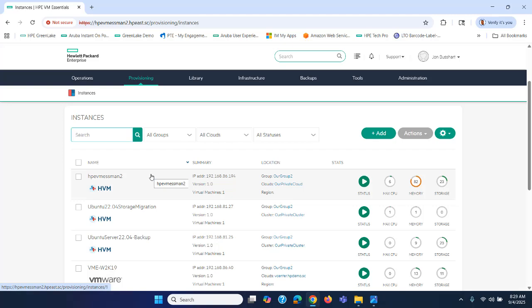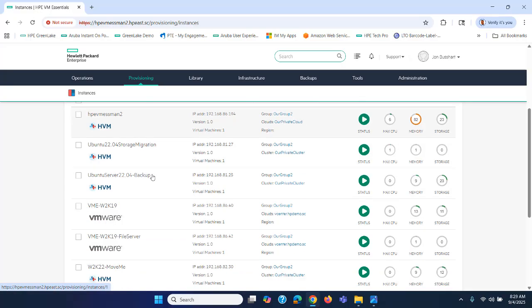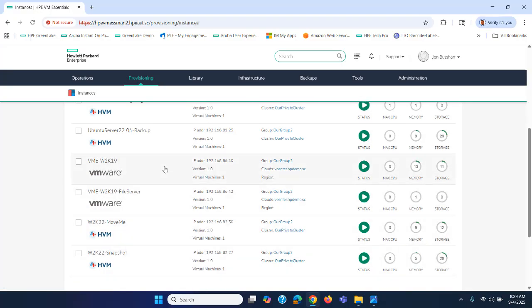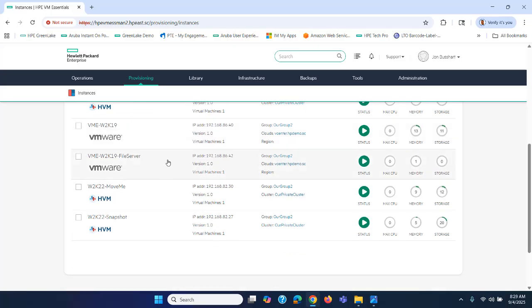I mentioned instances. Let's talk a little bit about an instance. Maybe we'll scroll down. These are actually my virtual machines that are running in there, or the instances that contain my virtual machines. If I select this virtual machine here, we'll open that up.